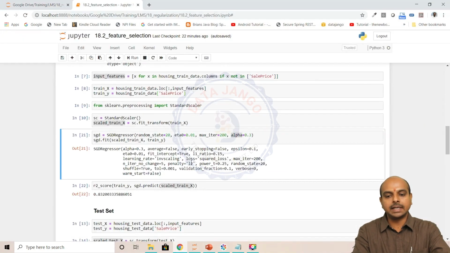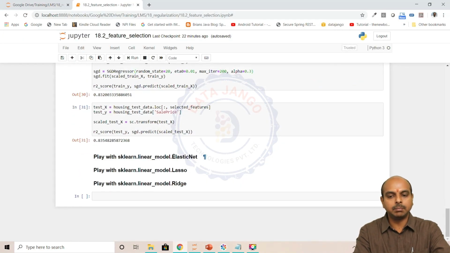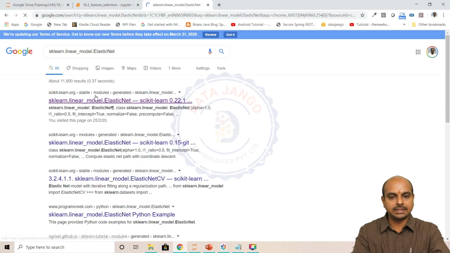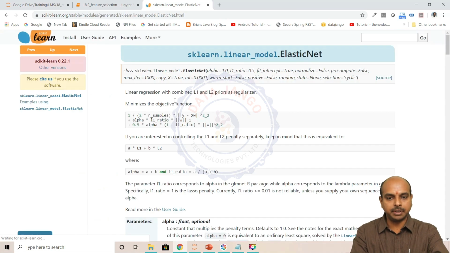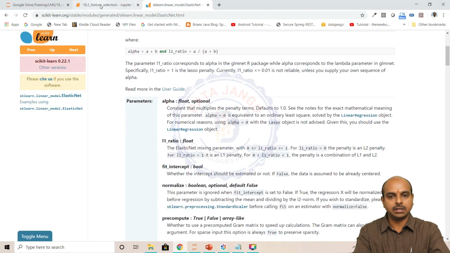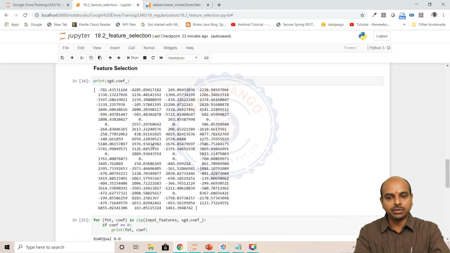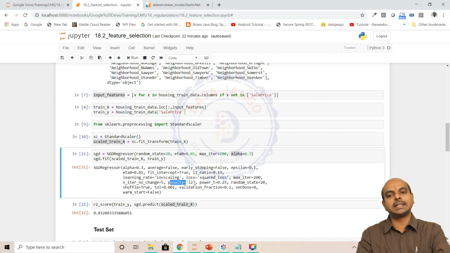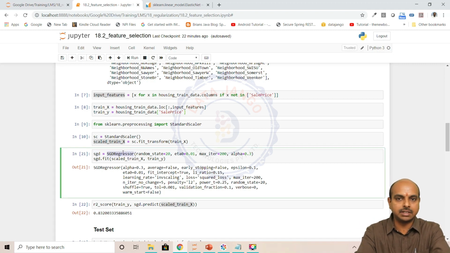But in scikit-learn we have classes to implement it: elastic net, lasso, and ridge. We would suggest you go through the API for elastic net, ridge, and lasso and try to experiment. But with the SGD regressor itself, you can do everything, because the L1 ratio is the r, and for penalty you can give either L1, L2, or elastic net. So with the SGD regressor or SGD classifier itself, you can do it.